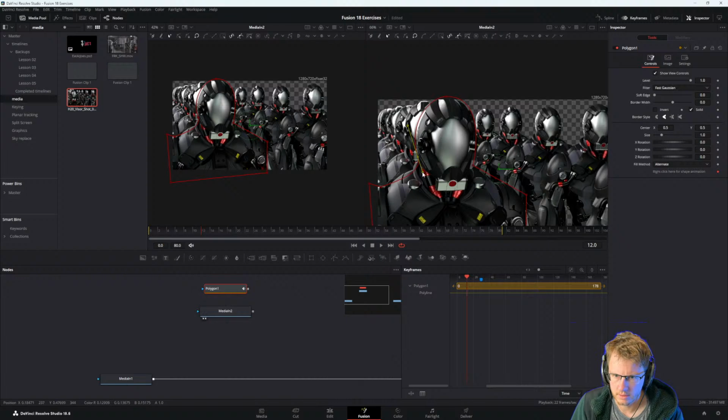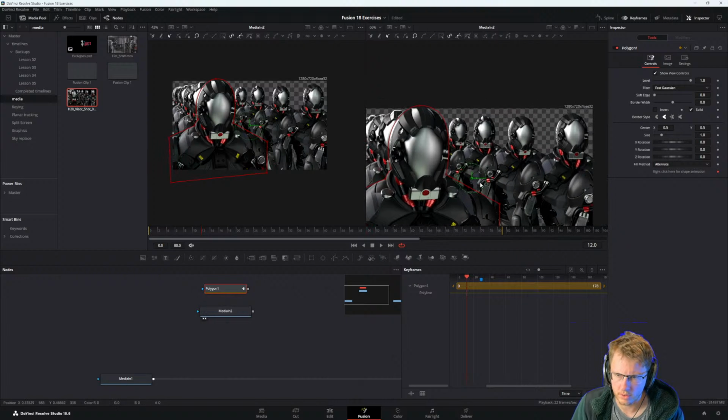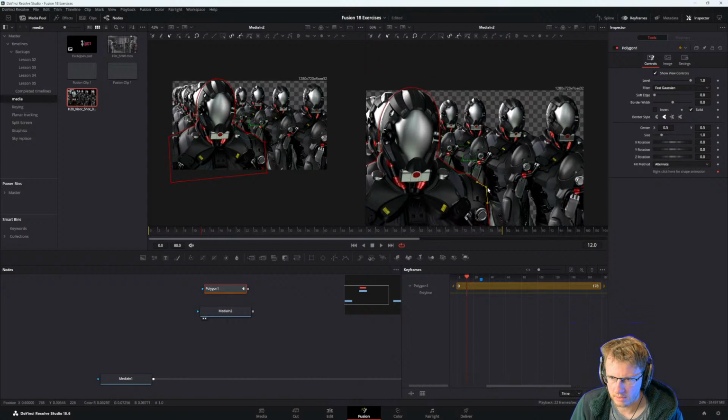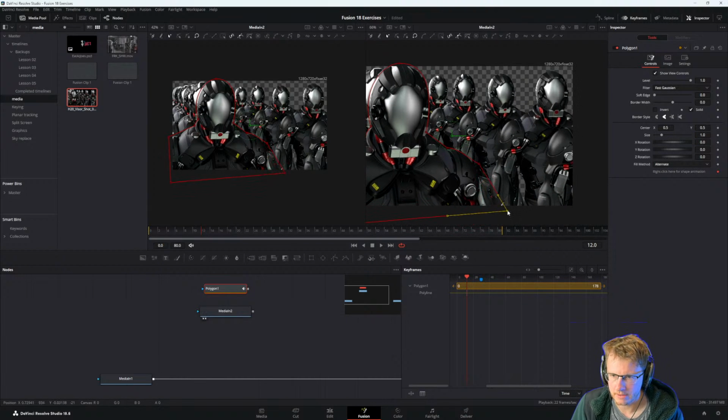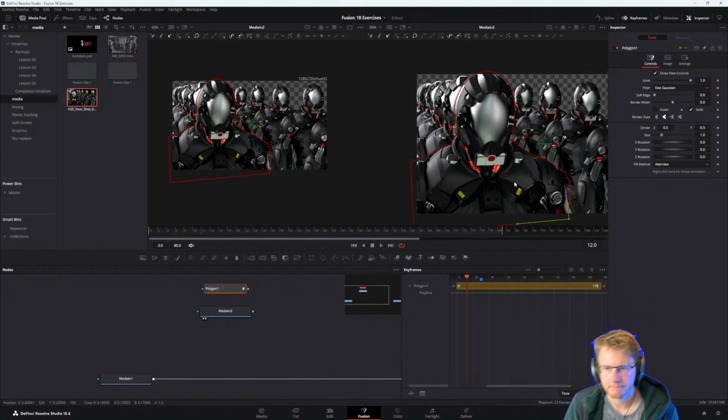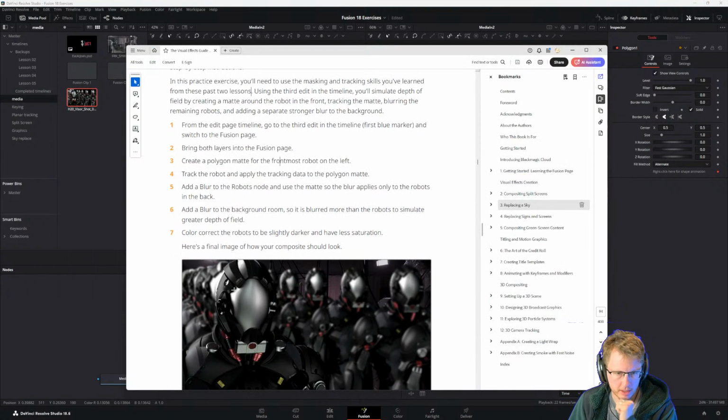Is this supposed to be like a really good mat? I don't know. Or can it be dirty? Or it doesn't matter, right? First you just kind of do a basic blocky mat, and then you can fix it up later. Yes, that's it. I don't have to go crazy about it yet. We're just setting it up. So track the robot and apply the tracking data to the polygon mat.